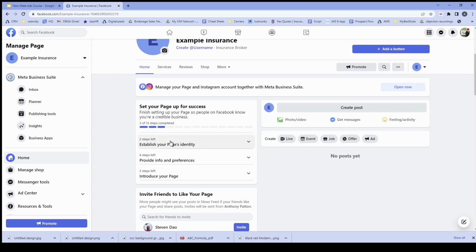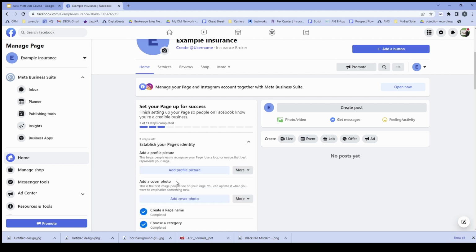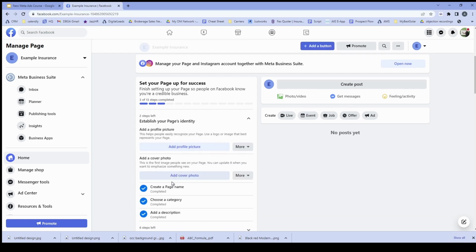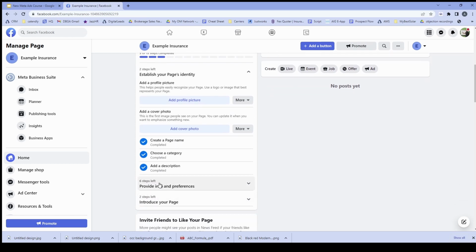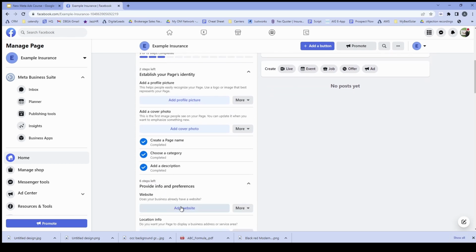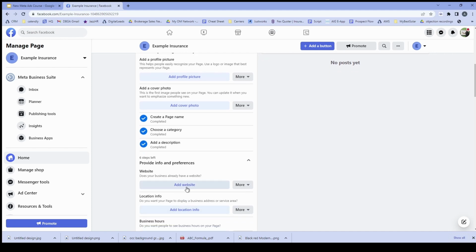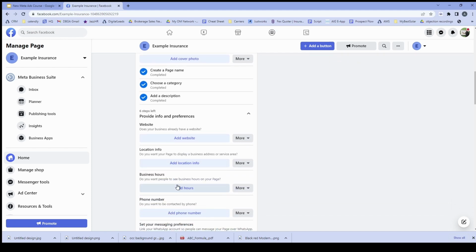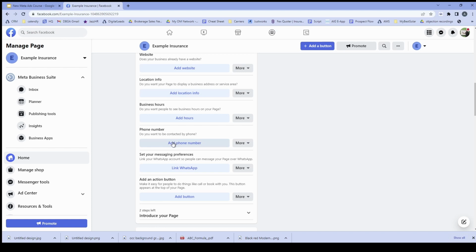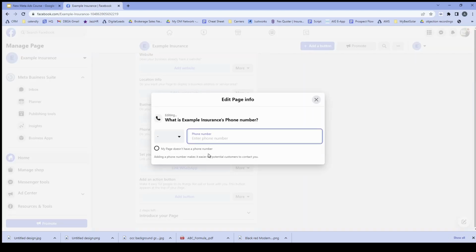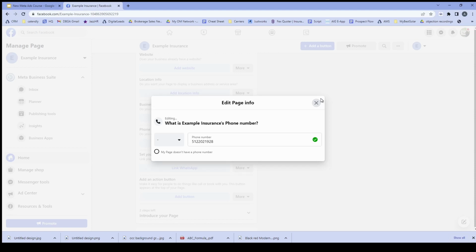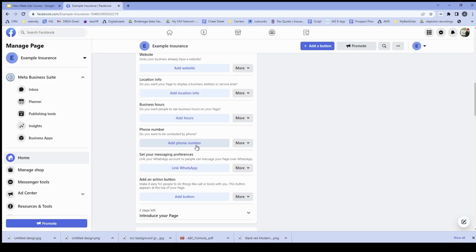So step 2, there's 2 steps left to do this. It looks like it's asking to add a profile picture, a cover photo. We're going to skip these. We've already created these. So it says provide some information and preferences. If you have a website, add your website here. You can add your location, your business hours. We'll just go ahead and add the phone number here. Or you can click my page doesn't have a phone number, whatever best fits your needs for this page.